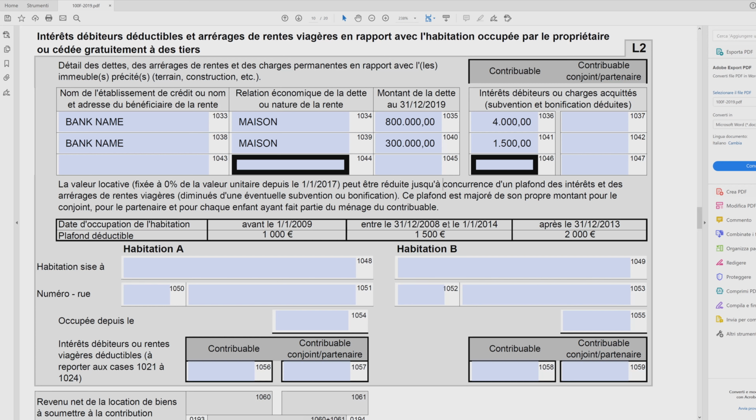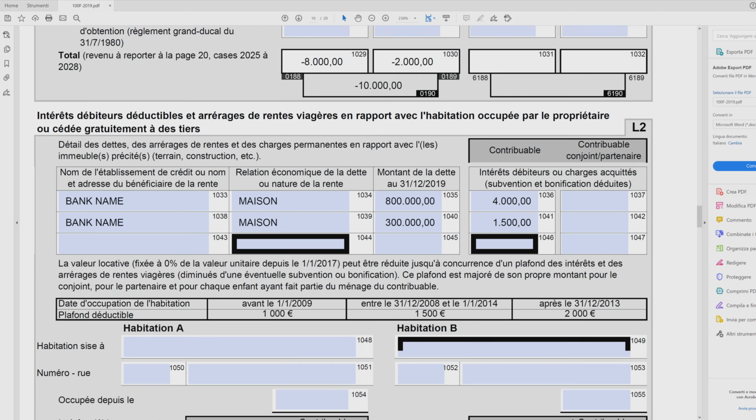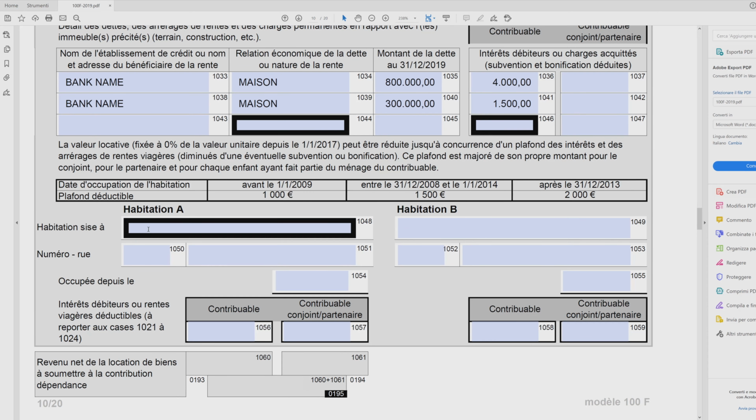Here, if you have one house, one apartment or one house, you see here is written that 2000 max since this date, so for each person. That's why we put here minus, we will put 2000 here also. Interest debitor, this field under. Here is the address where you bought the apartment or the house. So it's basically where you are living actually. If there is a second house, a second apartment, you're going to feed the habitation B, this on the right.